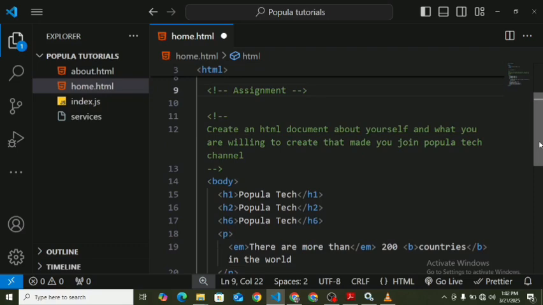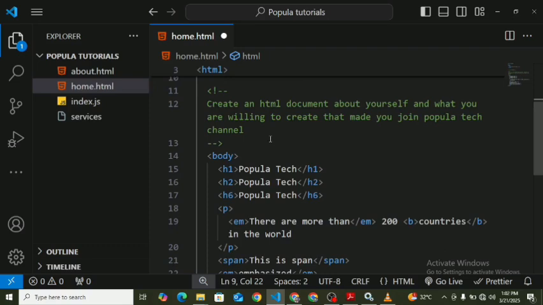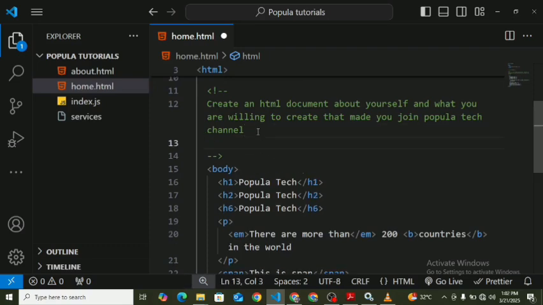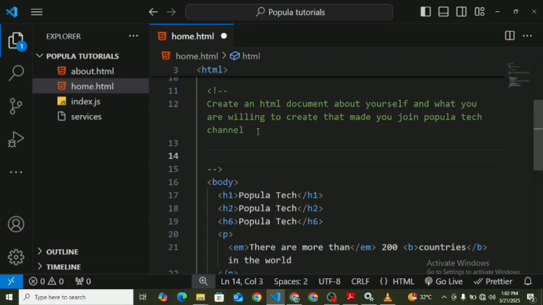I want to go through it myself, because we are not just creating the video. We want to make sure that you are following. Create an HTML document about yourself and what you are willing to create that made you join Popular Tech channel. When you are done, create your document. You can upload it to Google Drive and send it to this number. This is our WhatsApp number, the Popular Tech WhatsApp number.